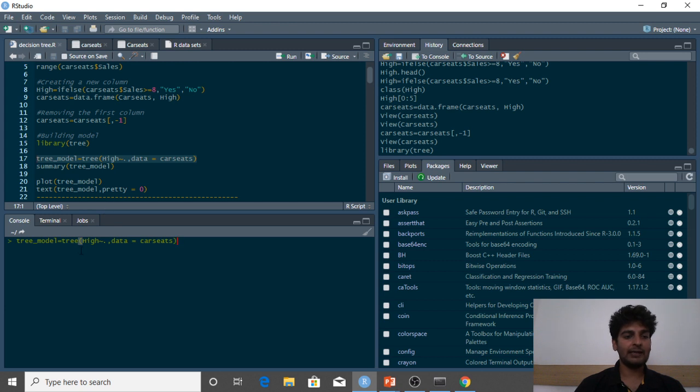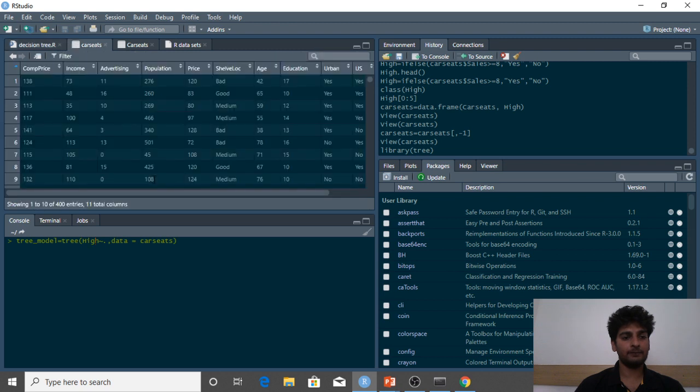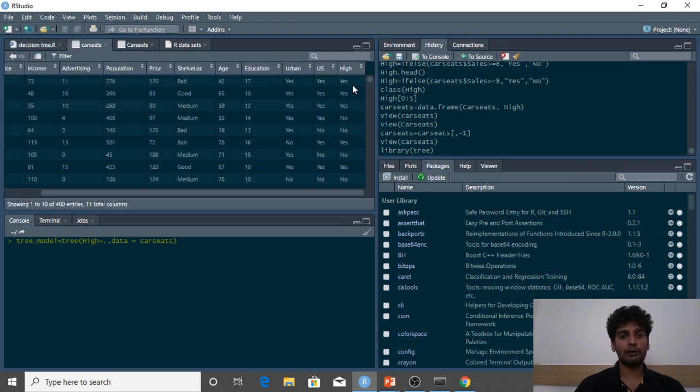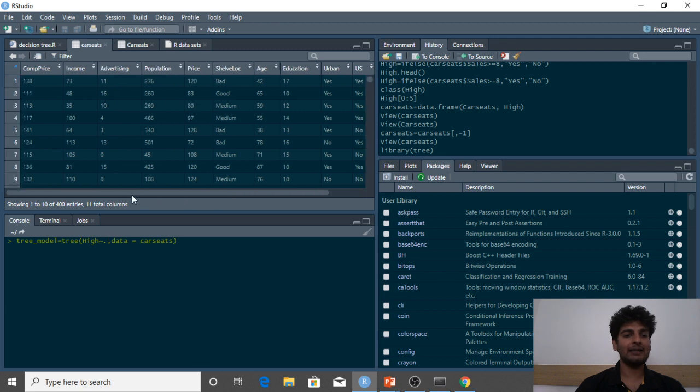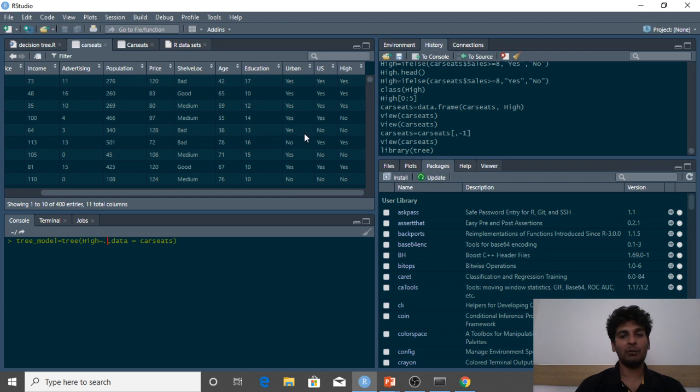So this tree package gives us this tree function, and inside this we are giving in two parameters. The first parameter is basically the formula where we give in the dependent variable and all of the independent variables. So over here our dependent variable is this high column, right? And for the independent variables, I have put in this dot symbol over here. This dot symbol basically means that I am selecting all other variables as the independent variables except this particular variable.